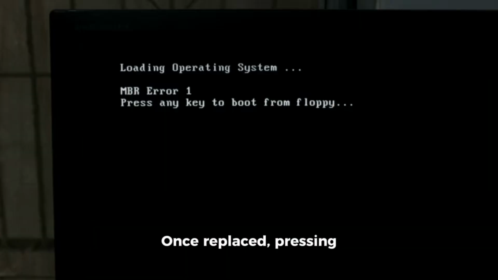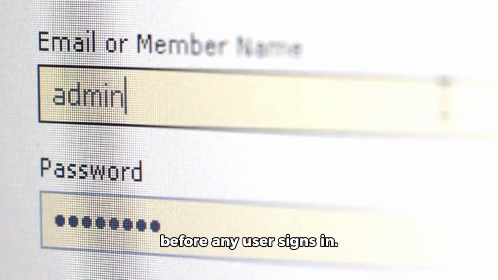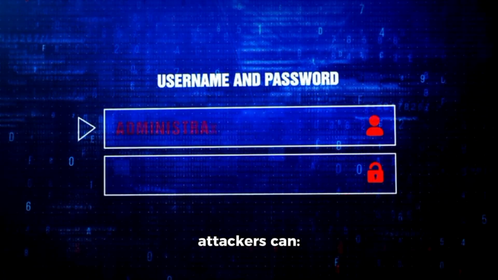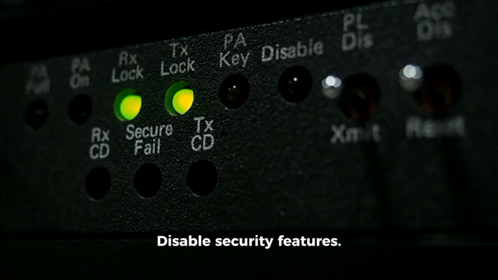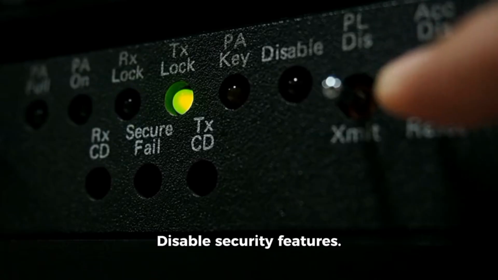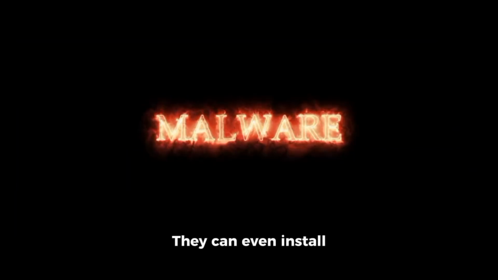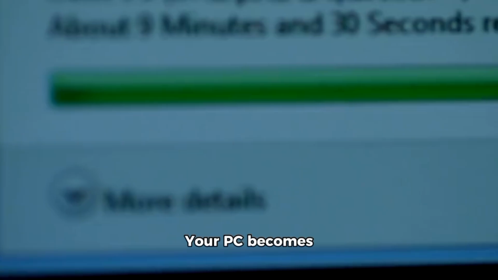Once replaced, pressing Shift 5 times opens command prompt instead of Sticky Keys, and it launches with administrator rights before any user signs in. From there, attackers can create new admin accounts, reset or remove passwords, disable security features, access, copy, or delete all files. They can even install malware that remains hidden after reboot. Your PC becomes completely exposed.